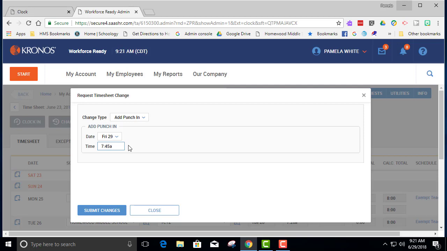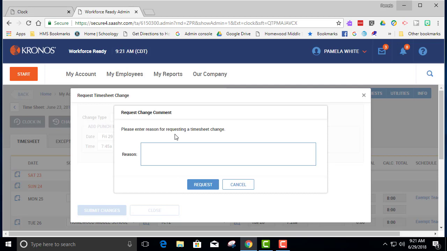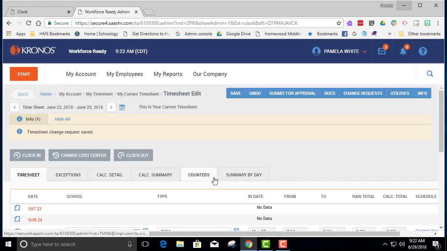put A or P for AM or PM. If you don't do that, you may find that it automatically registers you for like 7:45 PM if I don't put A. Sometimes that happens. So you don't have to actually put AM, but if you just put A, that's fine. So if I click on submit changes, then it'll ask you to give a reason. Let's say forgot to clock in, and then click request.